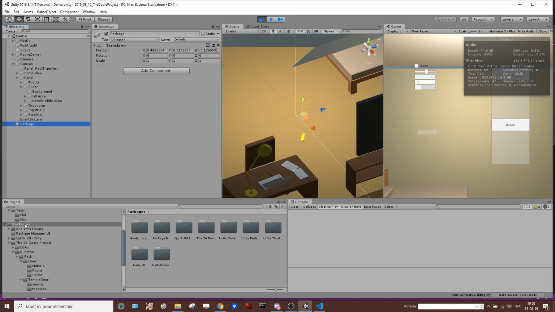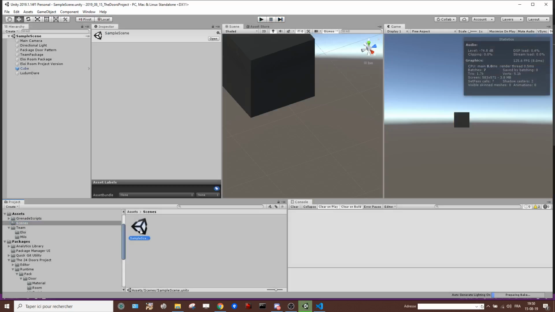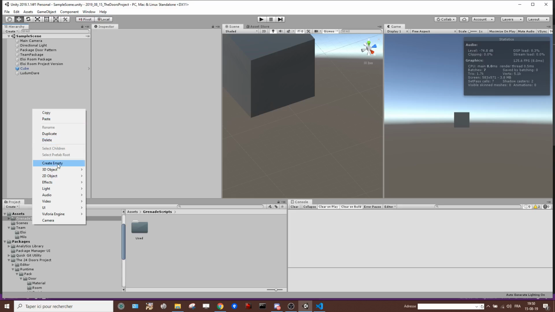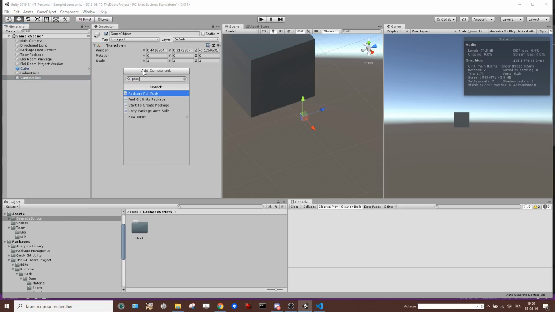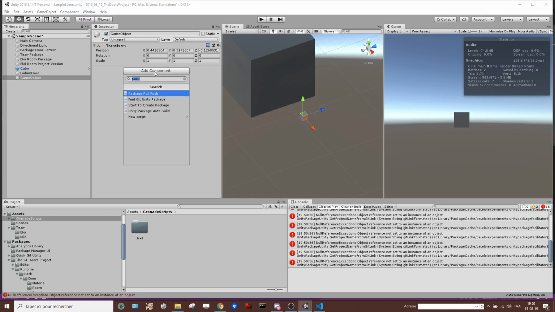I will look something up. I had done a small one. Okay, we don't care. I want to share a cube, just a cube. So I create an empty one. I say I want to create a package.